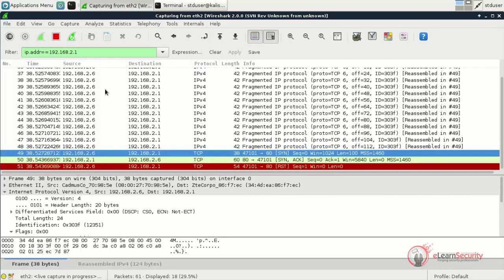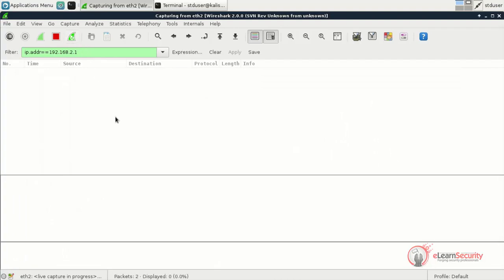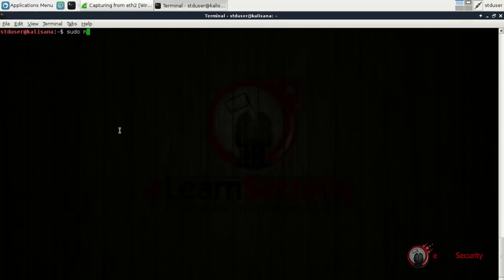Let's explain it even more. First, let's change the data length sent by Nmap to 48. It's a random number to help us understand how fragmentation works.